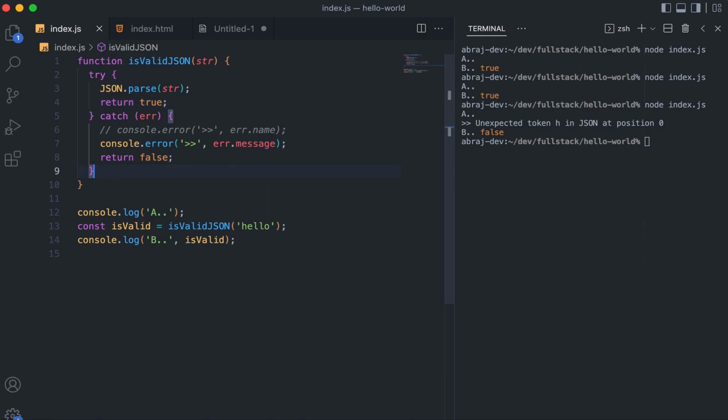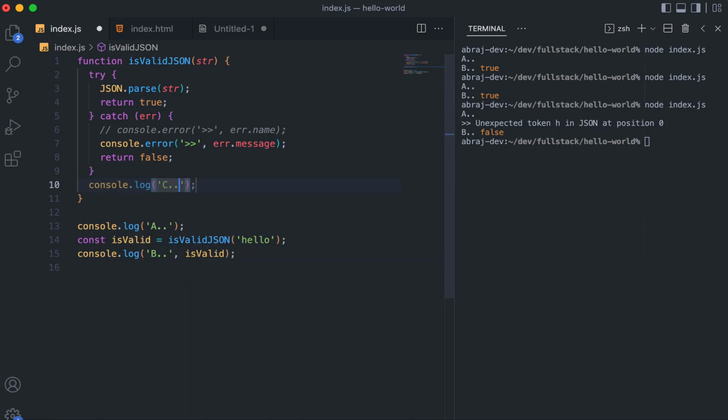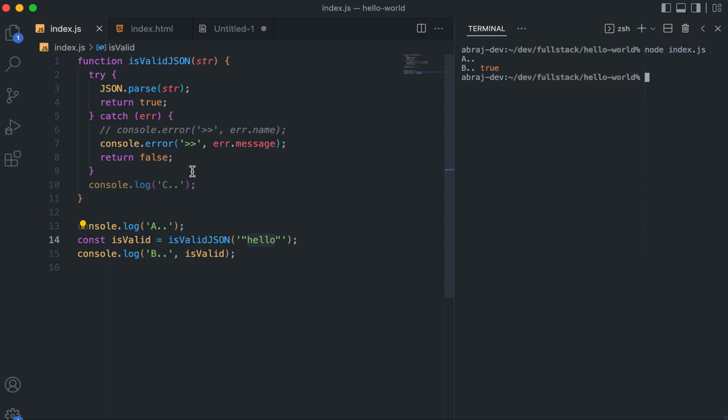In order to prove that, let's say we log some c. Then you can clearly see that even if it is valid, c never got printed. C never got printed, right? Because you just went inside and this thing is successful and you return true from here, and after this nothing is executed, right? Or let's say if it had an error, then again c is not printed. The catch block is returning false, and that is all.